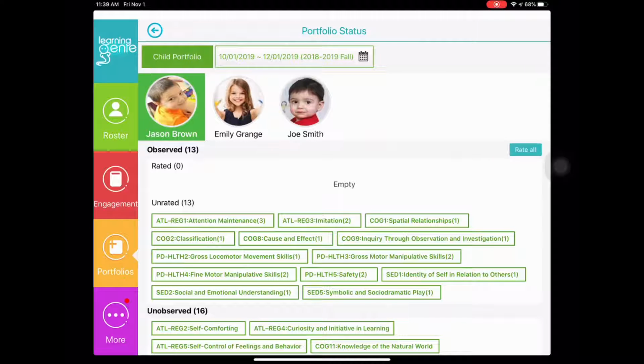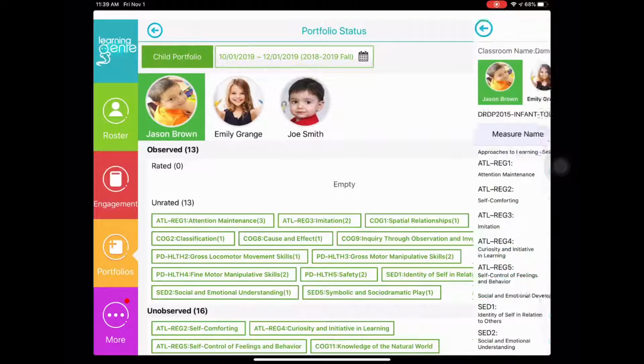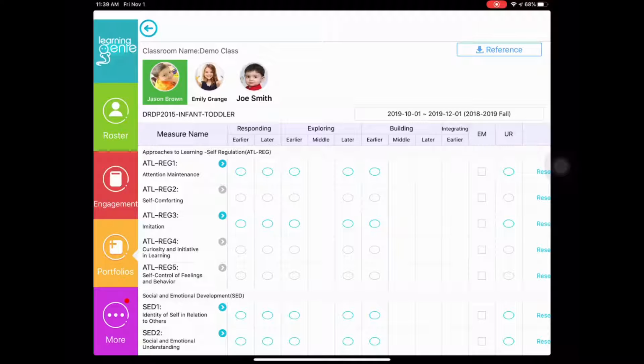To rate all measures at once, go ahead and tap the blue Rate All button towards the right-hand side of this page. This page brings up a very familiar bubble sheet. To rate your measures, simply tap on whichever bubble applies to that specific measure. If some bubbles on this page are grayed out, those measures have not been observed yet. Therefore, you cannot rate them.